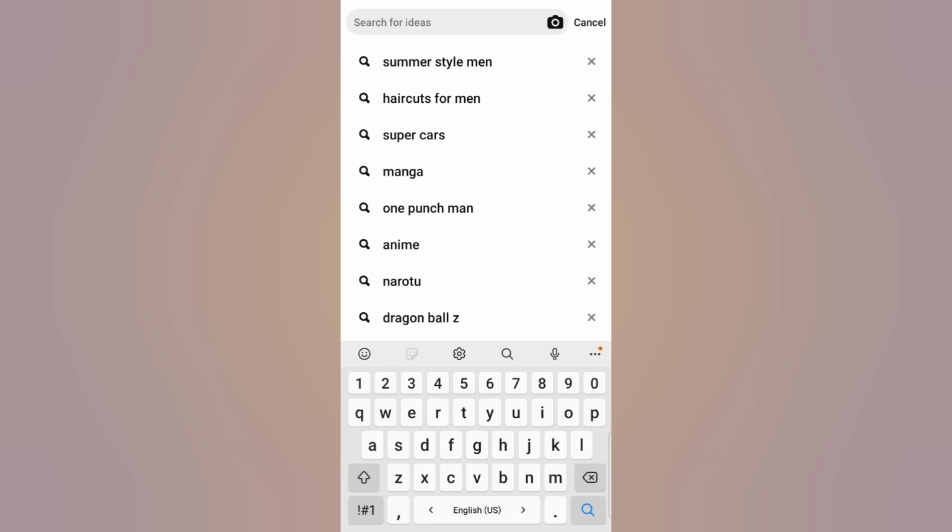Unfortunately, there's no way for you to clear out all of the search history at once. But luckily, there's another way which is simple and fast. You can do that just by clicking on the X icon next to each search.